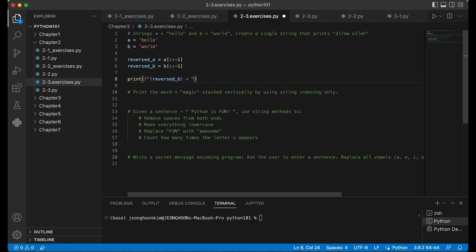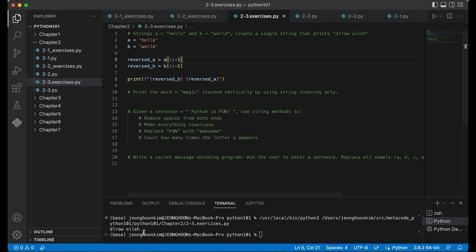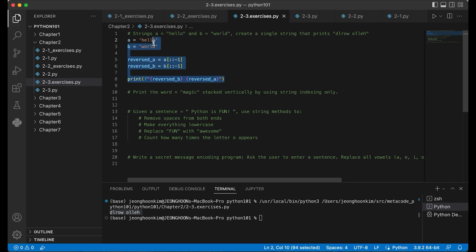Plus, we don't need a plus. We can just put a space, and we also add reversed A, right? Let's print it out and see if we get what we want. Print out, and now, okay, we see this, which is exactly the same as this, right? Okay, let me comment them out and move on to the next one.